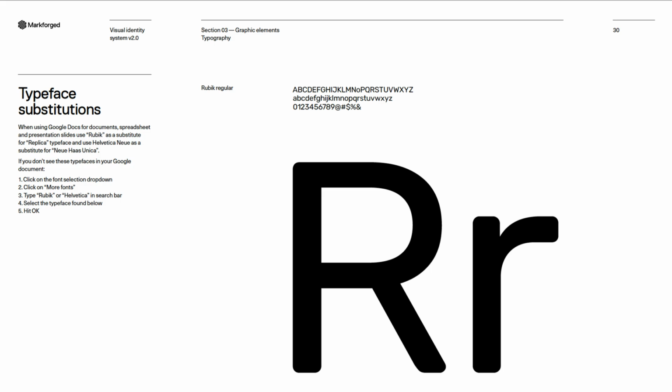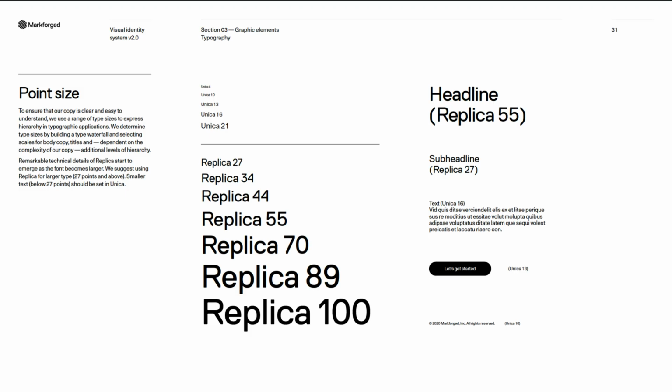Rubik Regular is the typeface substitution for Replica in Google Docs and Slides, and Helvetica Neue is the substitute for Neue Haas Unica. We use a range of type sizes to express hierarchy. Larger type, 27 points and above, is set in Replica, while smaller text is set in Unica.